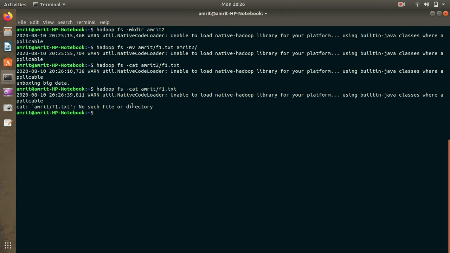Next command is du. Du means disk usage. It will tell you the memory or size occupied by each and every file of that directory. It is called du, meaning disk usage. It's a very handy command to check which directory is taking more space. It will display all the files and how much space they take in your system, in your HDFS. We can use du, disk usage.